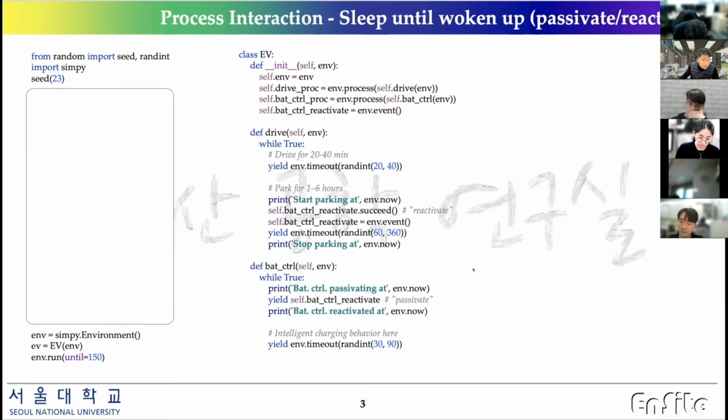Let's see a simple example of electric cars. You can download this example at the topical guide. I will type this in the chat window. You can refer to and download this code from the topical guide at the SimPy documentation website.